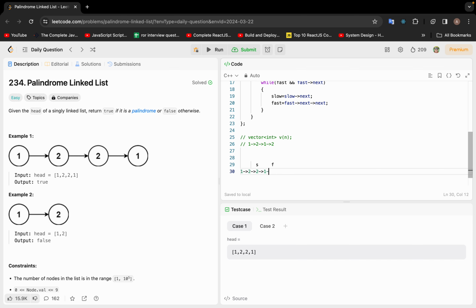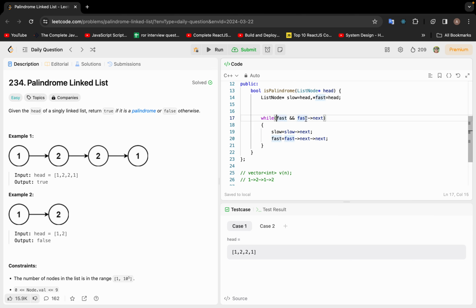If I take an odd length linked list, then the fast pointer will denote the last 1, and when we again check that fast next is also null, now the slow pointer should also point to the middle, which is correct, right? So fast and fast next should be checked, and now the slow pointer is at the midpoint.